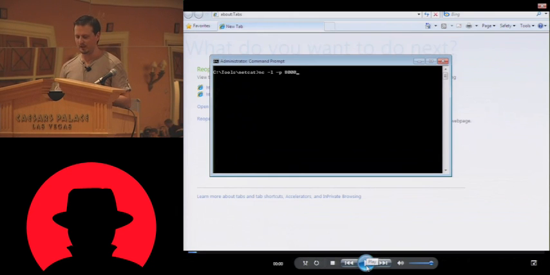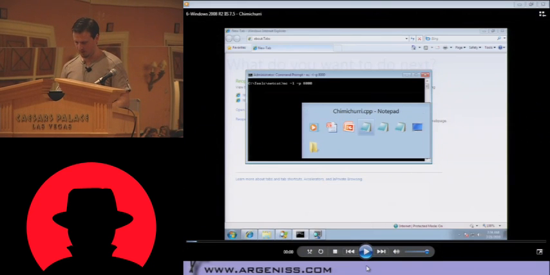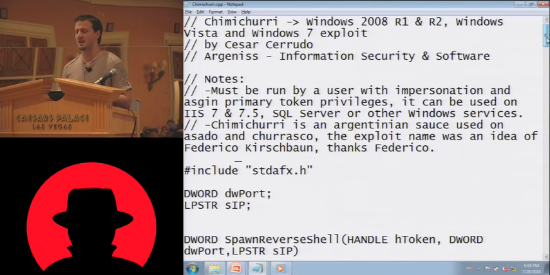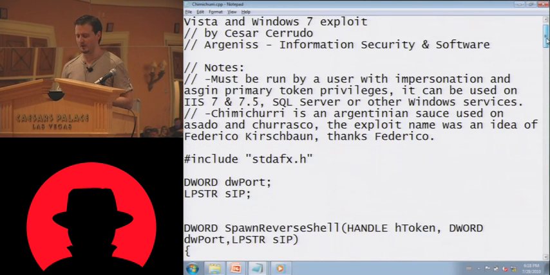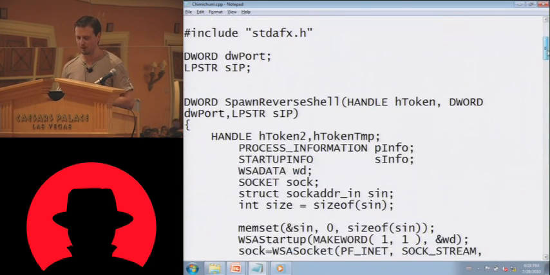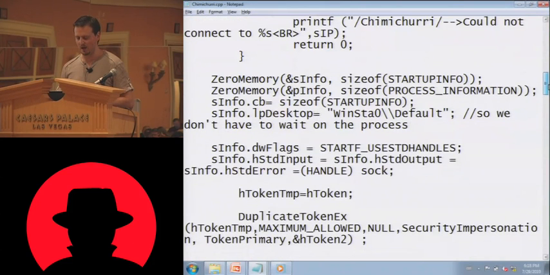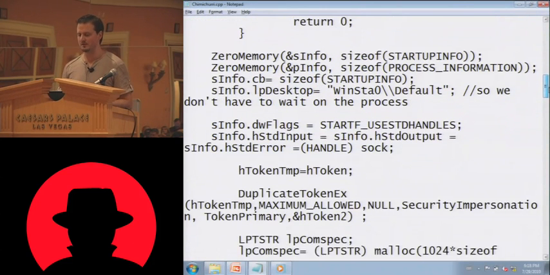So now let's see an exploit. It's a pretty simple exploit, like I said. Let me show you the code. It will work on Windows, on Internet Information Service 7, 7.5, SQL Server, any service that can impersonate or any process that can impersonate will work. This exploit is called Chimichurri, which is an Argentinian sauce for churrasco asado.